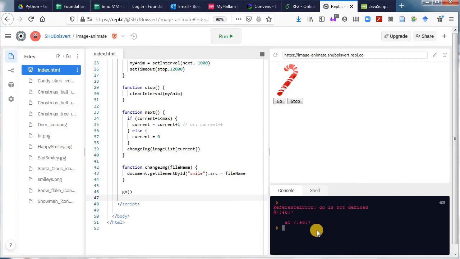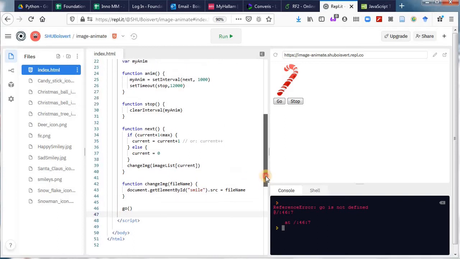Reference error. Go is not defined. Oh, no. Oh yes, it is. Ah, no, no, it's not called go. It's called anim.